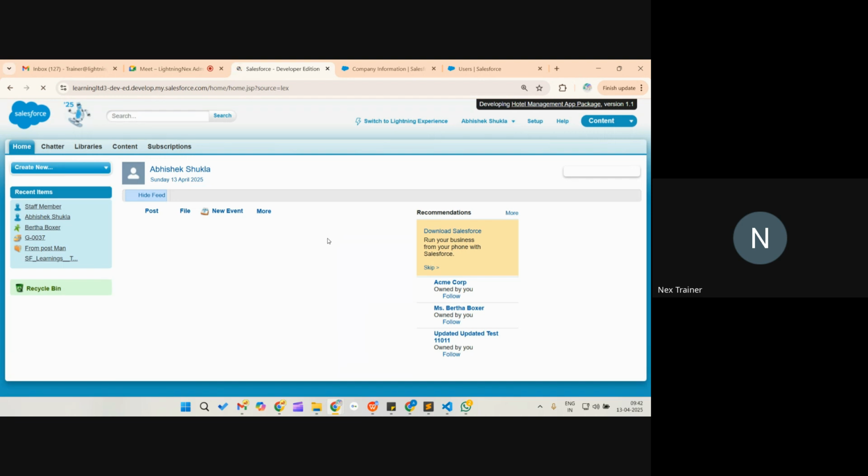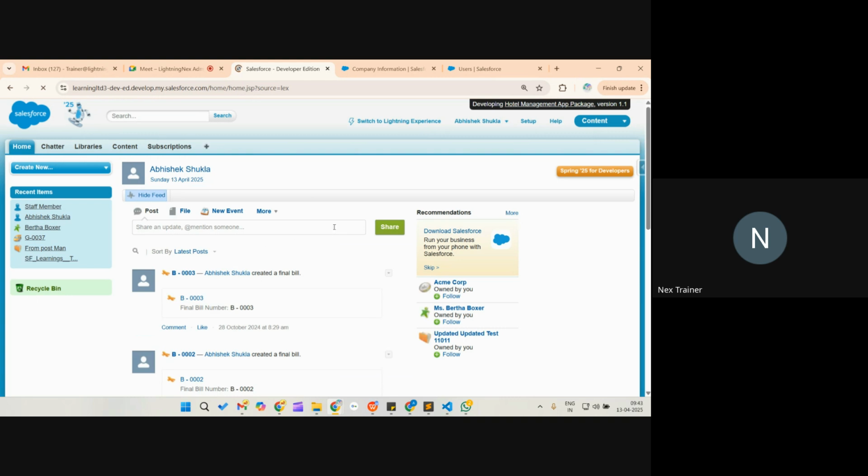Since you are starting, you should know that there are two versions. This is the classic version. Here you get this kind of view. You have Setup here also. You see, this is the view of the classic version. It's a bit slow also. Classic is slow, and the Salesforce Lightning version is fast.